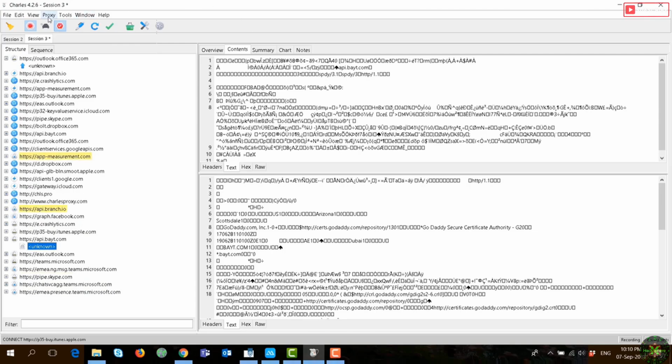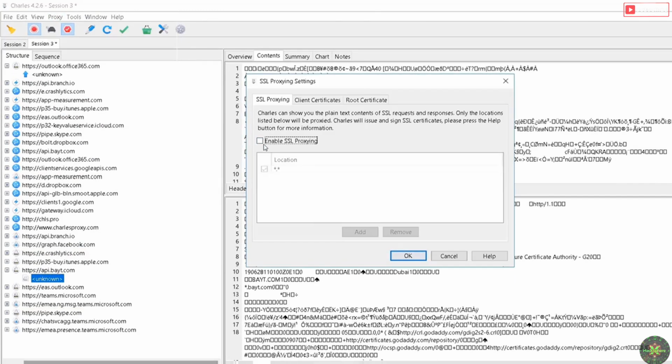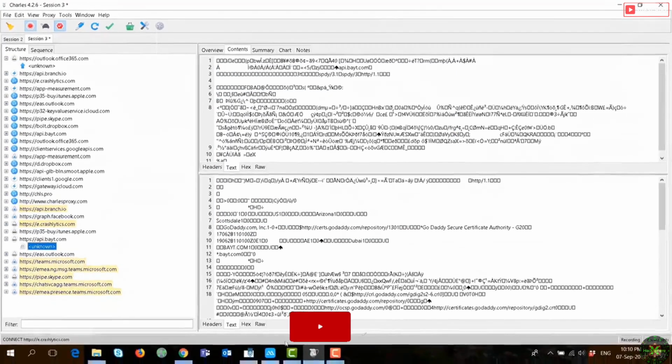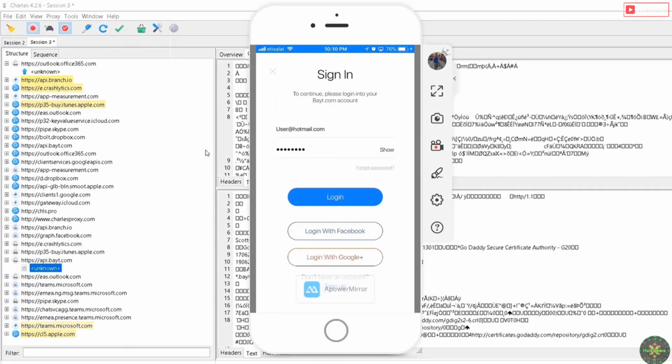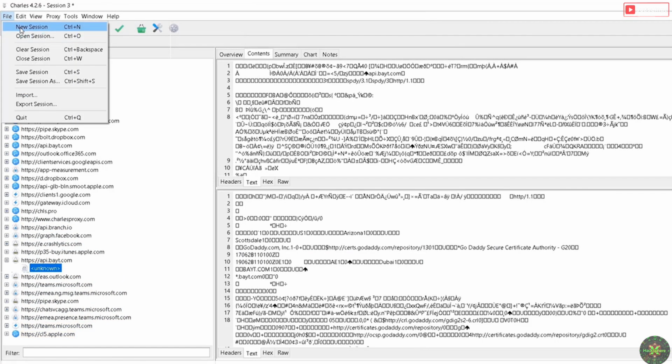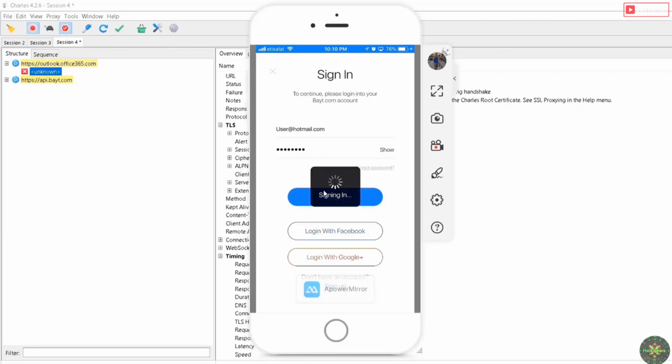To be able to see or check the tunnel, you go to proxy, SSL proxy settings, then enable SSL proxy, keeping in mind that we've already installed the certificate on our mobile, and you just press OK. Again I will go to my mobile application, let me clear this session here, and from the mobile application I'll just log in again.